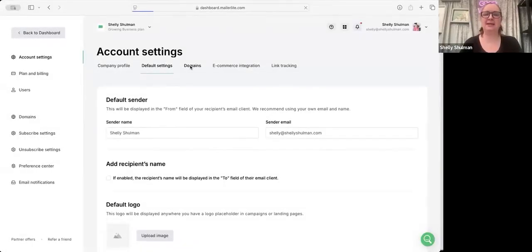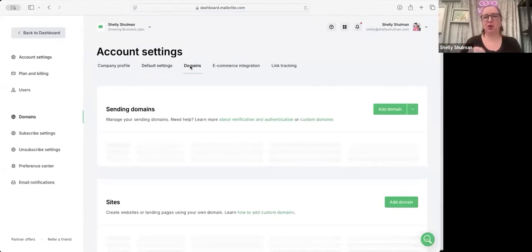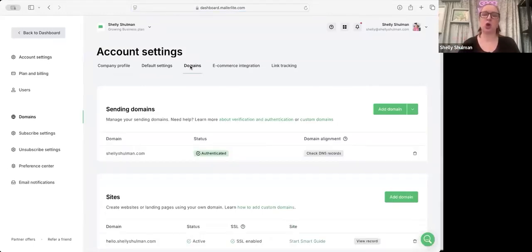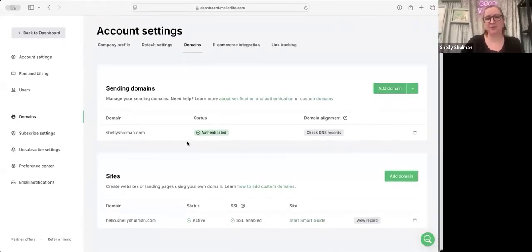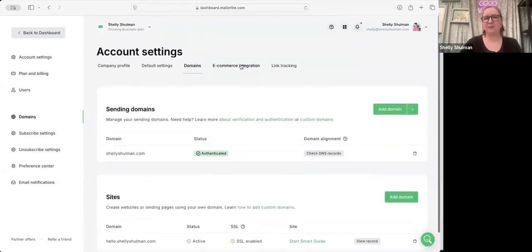You also have domains. So you'll have to link, if you have a website, so for example, I've got ShellyShulman.com, you will have to set up and add your domain to MailerLite before you can start sending emails from Shelly@ShellyShulman.com. And also the sites, we have a separate domain, and I use hello.ShellyShulman.com for all of the websites that are created on here.